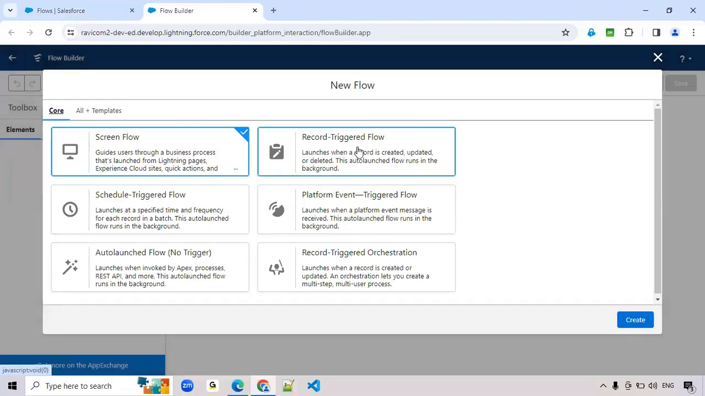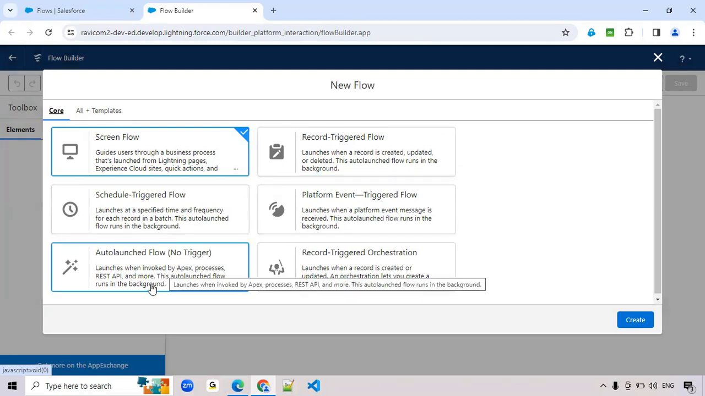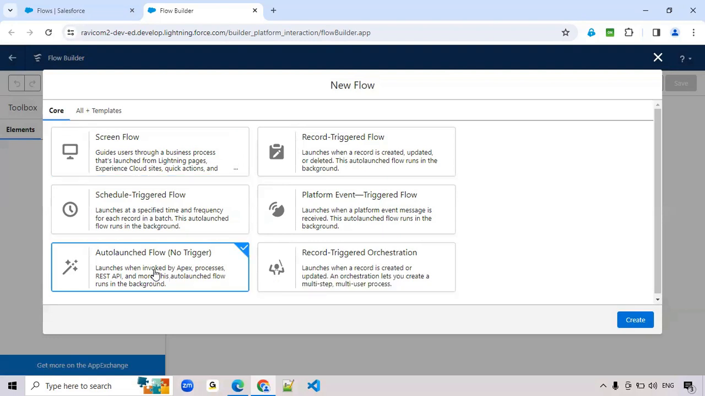Record trigger flows run automatically in the background when a record is created, updated, or deleted. Auto launched flows have no trigger point, but they are launched with the help of an Apex class, process builders, or custom buttons. Now we are going to take this auto launched flow. We call one custom button to execute our flow. So select auto launched flow and click create.